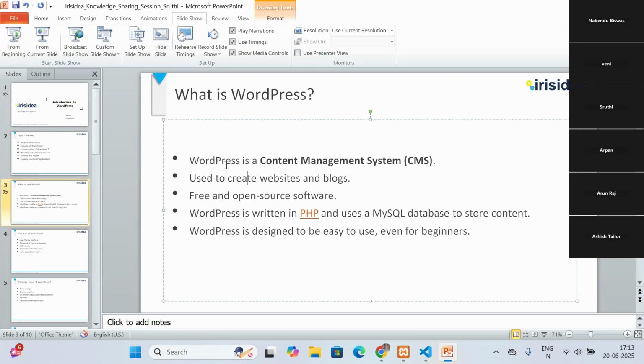First, WordPress is a content management system, so we'll call WordPress a CMS. That is, how we are managing the content in our site. WordPress is commonly used for building a static website or blogs. In the backend of WordPress, we are using the language PHP. Anyone know about PHP?